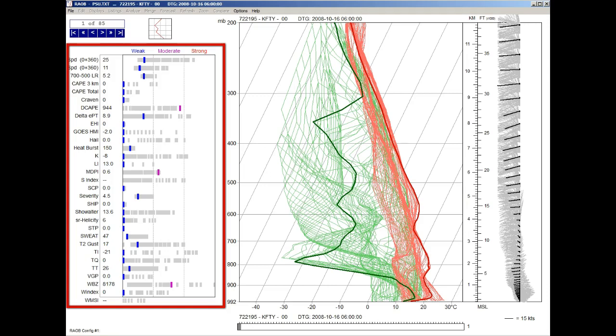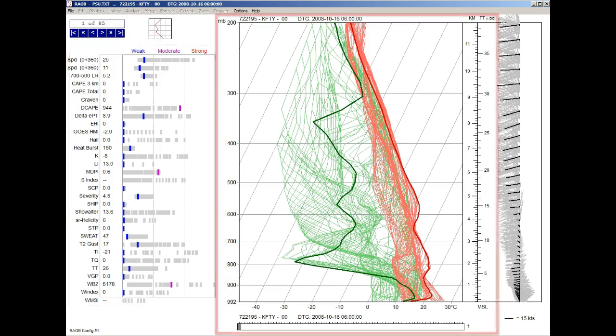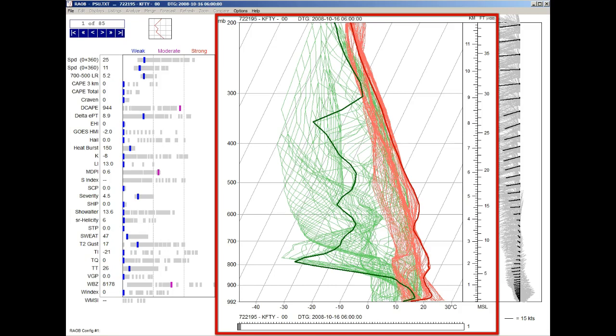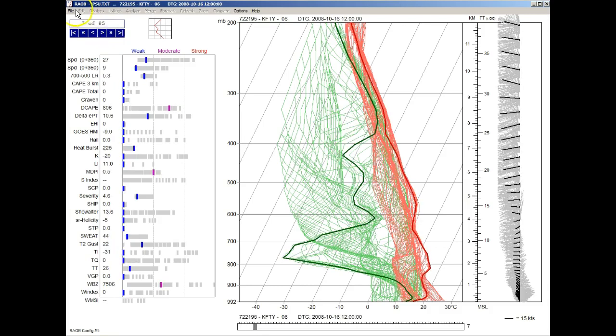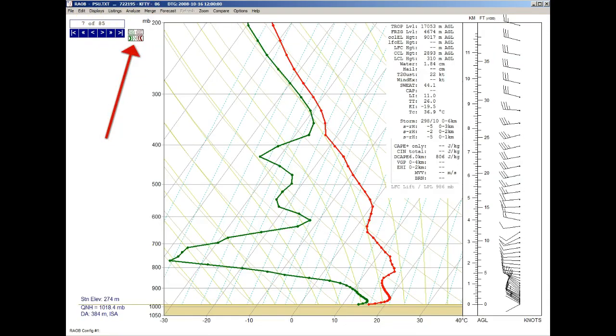But it is very difficult to see the sequence of sounding plots with all 85 sounding profiles plotted. So let's return to the standard sounding view, where we now see the new sounding sequencer icon. Note that both the sounding scanner and sounding sequencer options can also be activated using the Displays menu. So let's now activate the Sounding Sequencer view.